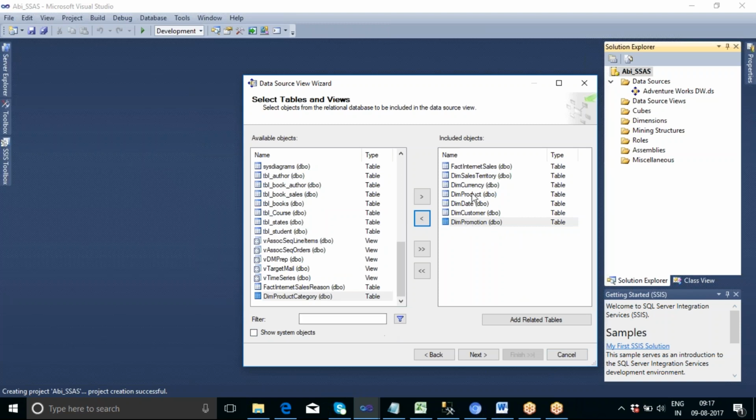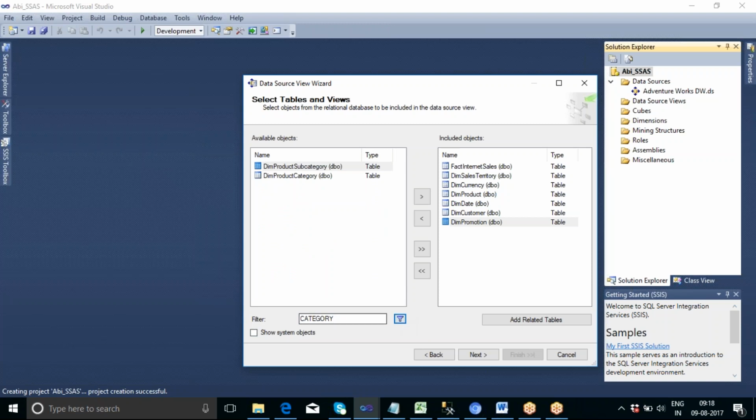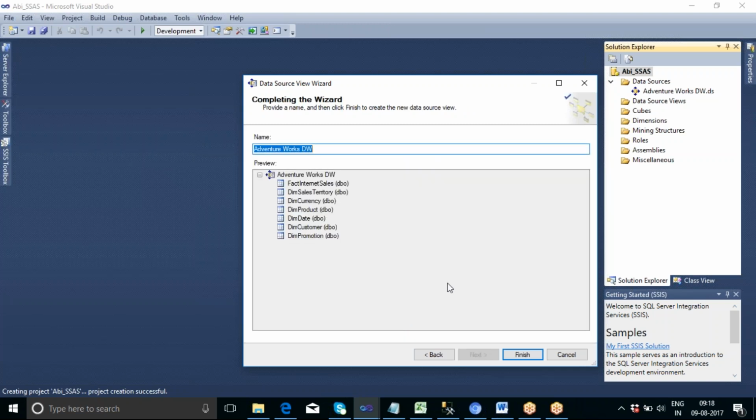Now after selecting the list of tables, we have one more option here. It will show the views and tables, and you can see we have an option called filter. Let us say you give some filter name, let us say category, and put on filter. Now you can see it will show the table names with those names. Go to next.